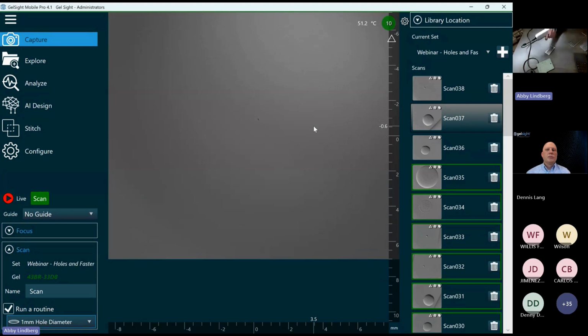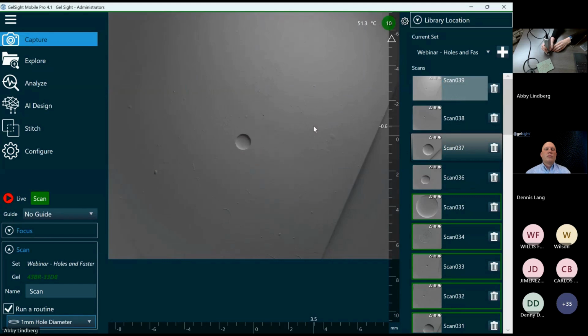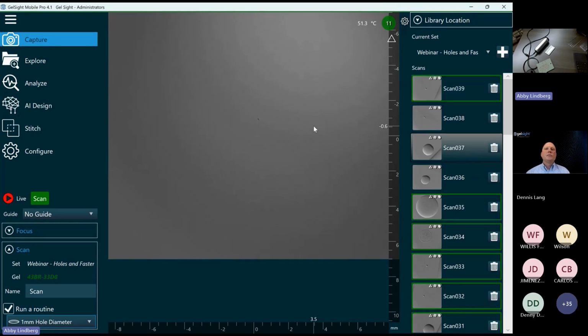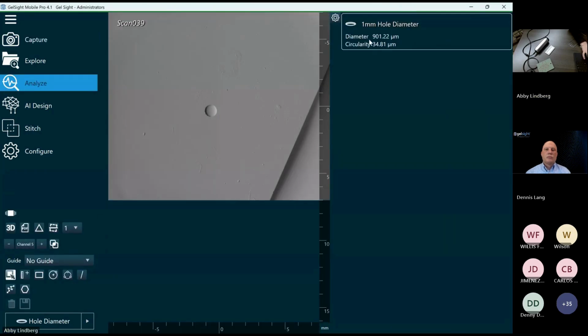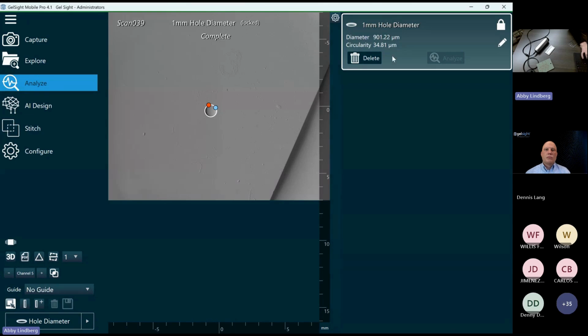And now if I scan one of these other holes, approximately the same diameter, we'll take a look at this one maybe. It's going to generate the 3D data here, and you'll see it'll say analyzing 1 millimeter hole diameter. So now the analysis is performed. I've got a green box showing me that it's completed and passing. It'd be a red box if it had failed. And then I could open that up and we can take a look at that analysis. So you can see it located this diameter, and there's our information for that.